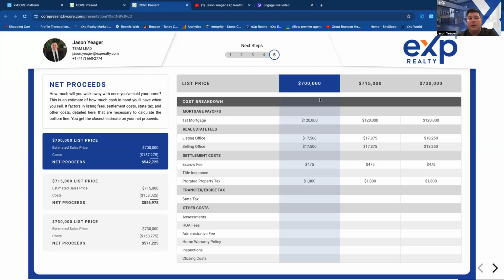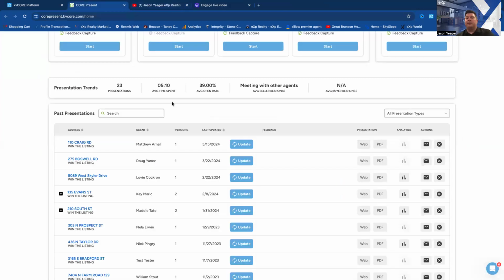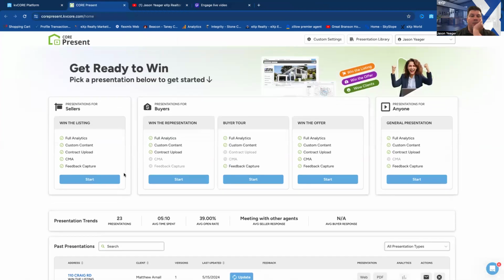So very, very powerful there. I would definitely look into that. With Core Present, it's included, doesn't cost you anything. So that's an add-on that I feel like is totally worth learning to the best of your ability.